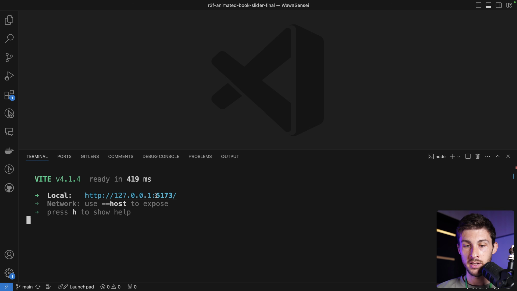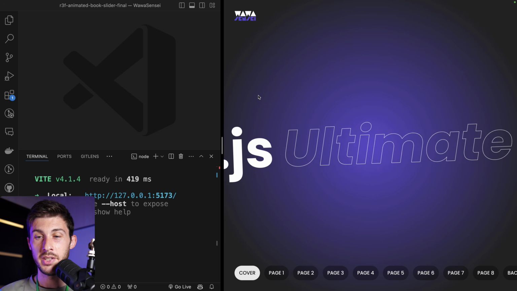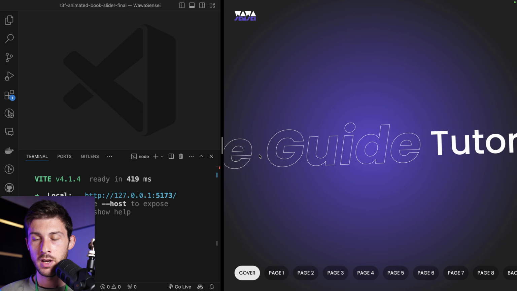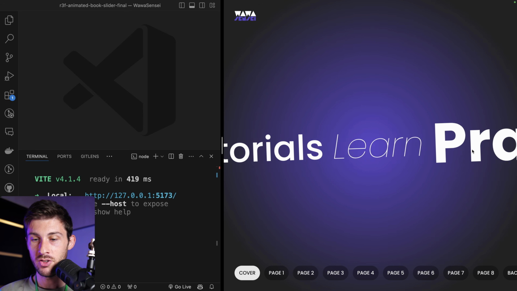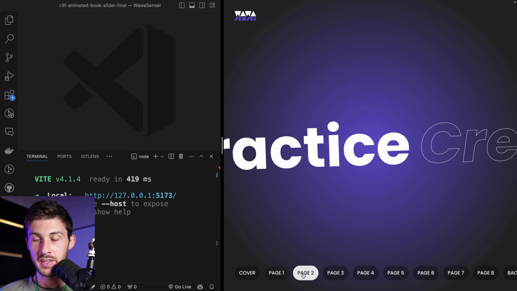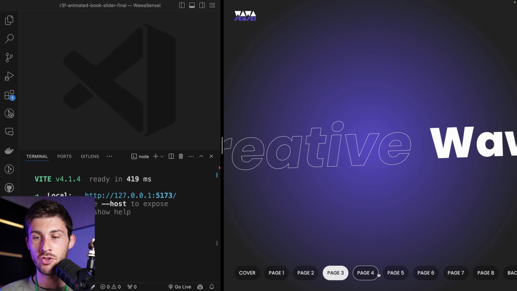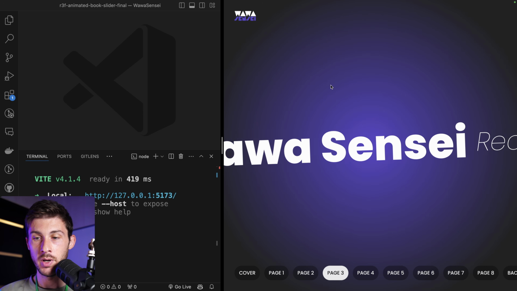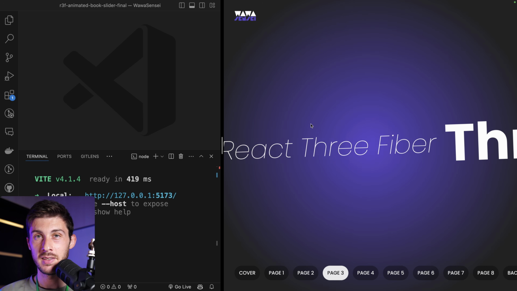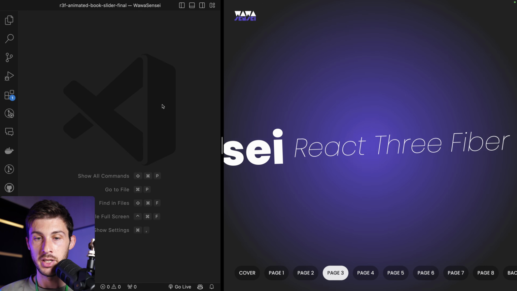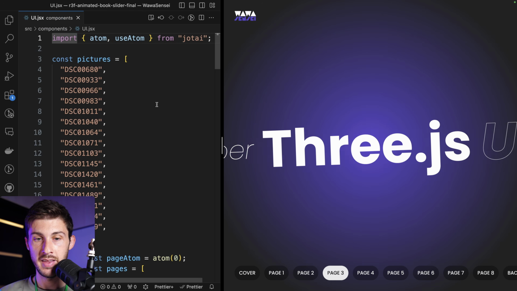Let's open the link to see what we have. We have a ready-to-use React Three Fiber template with a background text animation and all the pages that are defined that we can click and it will switch the page. And on top of that, we will create our book and animate it. Let's start by removing the slider animation. We'll put it back at the end of the video.